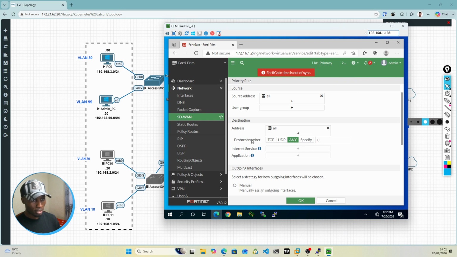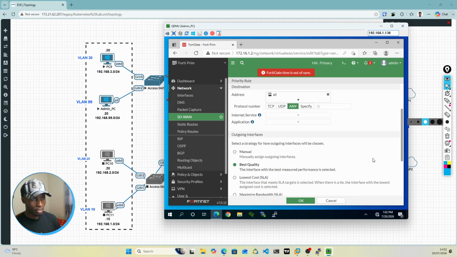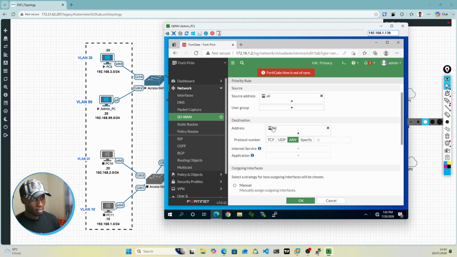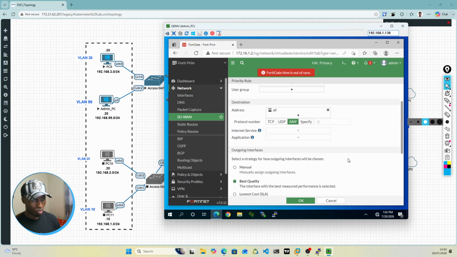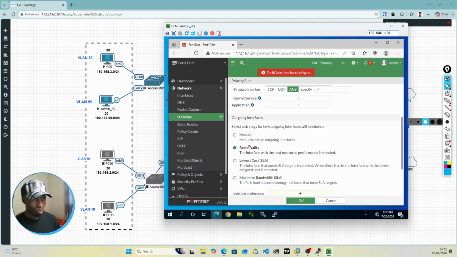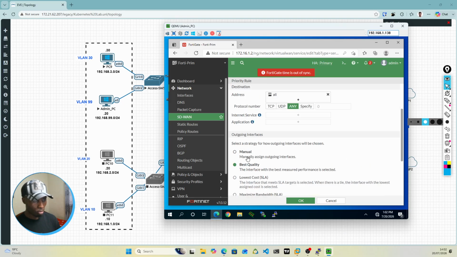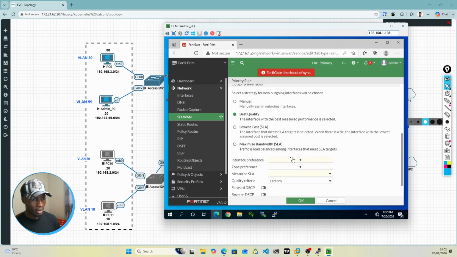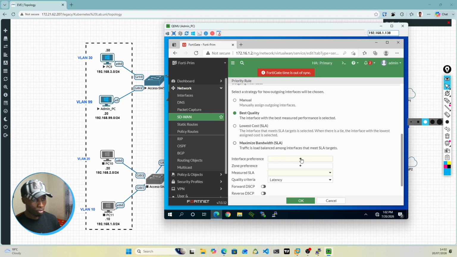So from here, you can use a protocol number or just use any, or you can specify. Now, the next thing to do is you're trying to say if any user is trying to reach any server, whatever server that's over the internet, the outgoing interfaces, I'll scroll down here. You want it to measure based on the best quality link. You can use manual setup to assign manual interfaces, but based on what we're trying to do, we want to use the best quality link, and for interfaces of preference, we use the plus sign here.